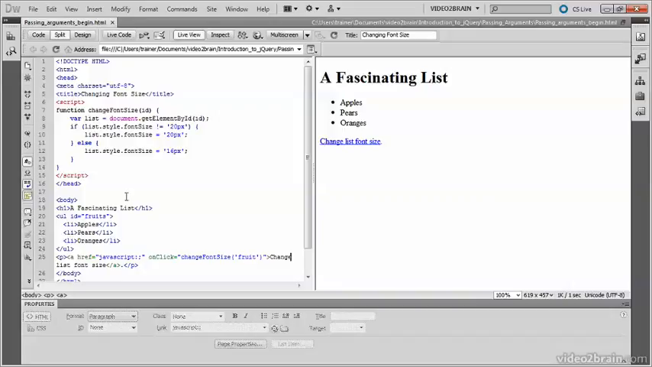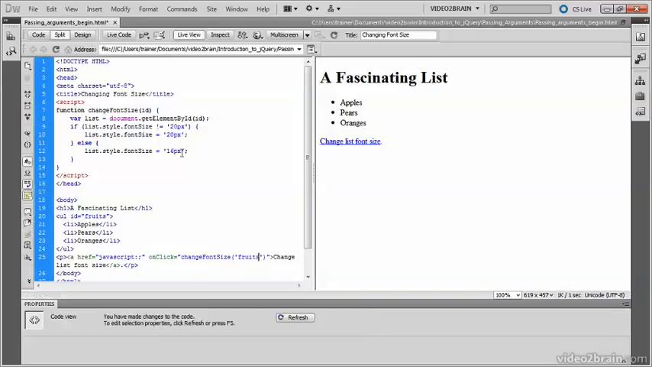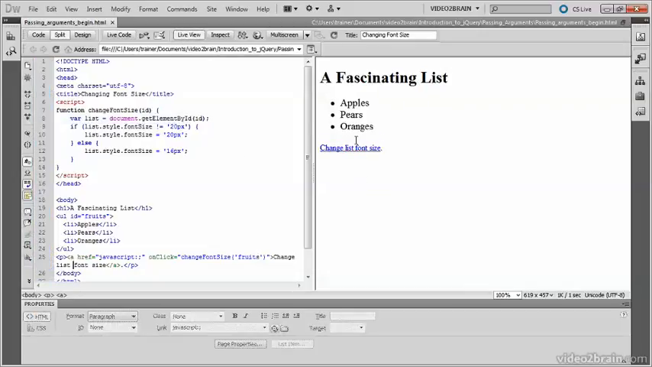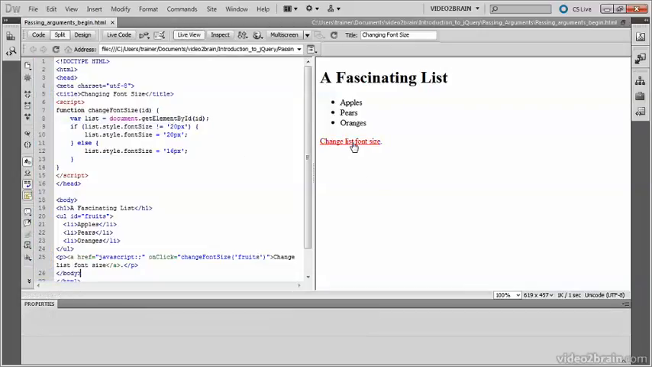It's fruits. So I'll change it back to fruits, save the page, and reactivate Live View, and we're back in business. So passing an argument to a function is very simple.